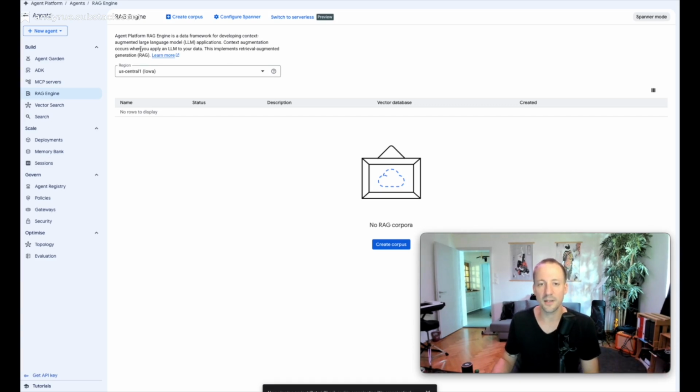This is basically what you'll work with quite a lot, because you have to give the agent context, right? And databases to work with. So you will work with the RAG Engine or with Vector Search quite a bit.